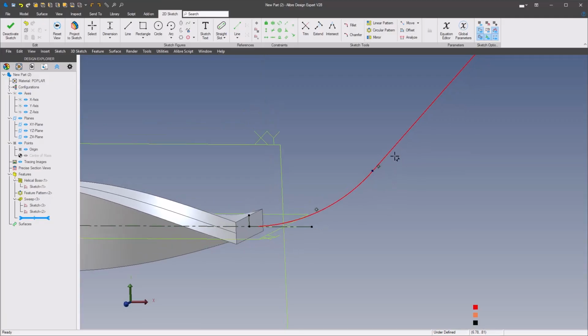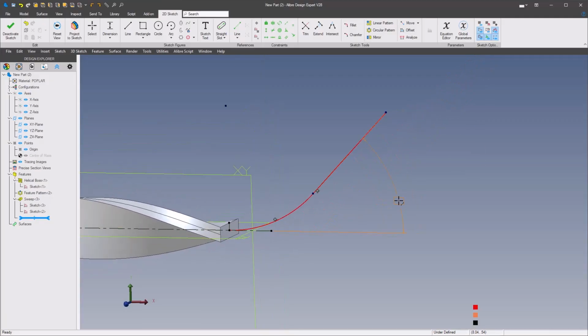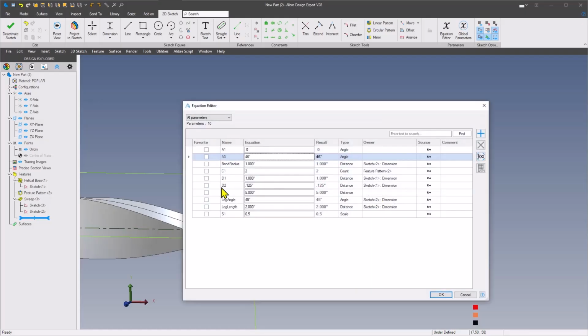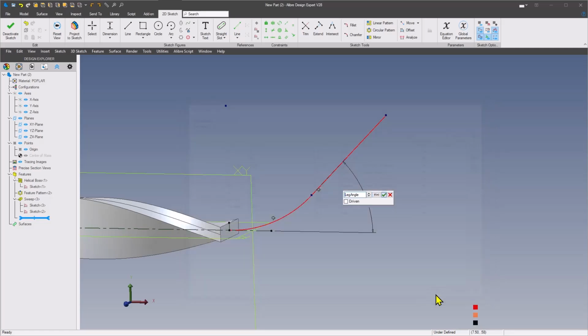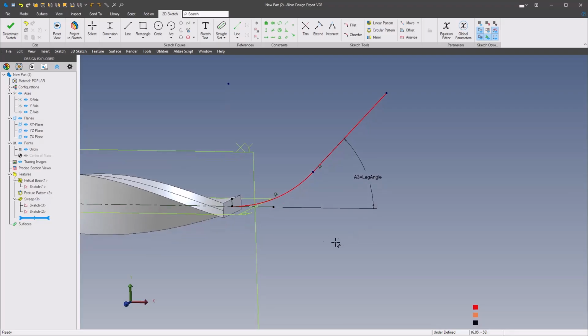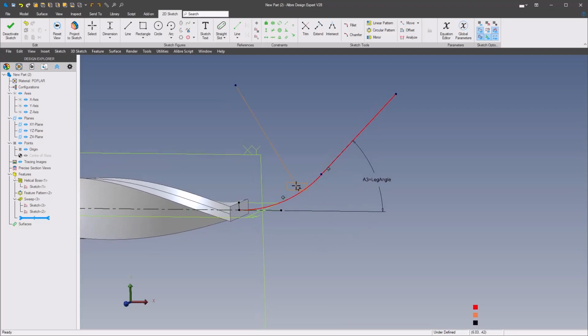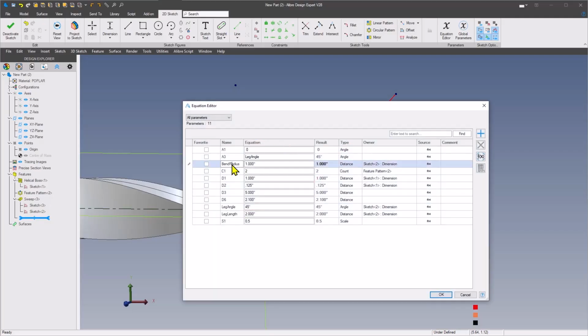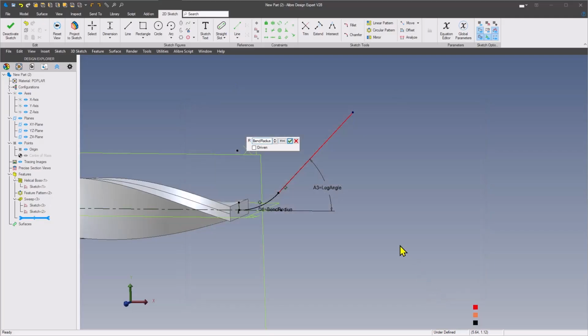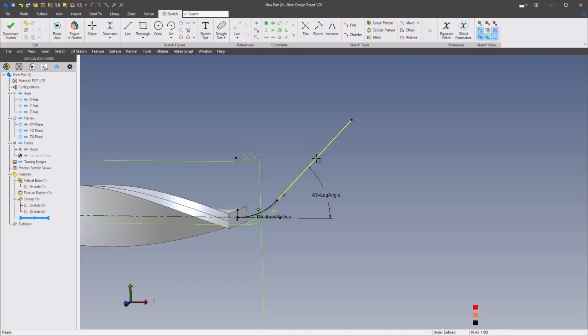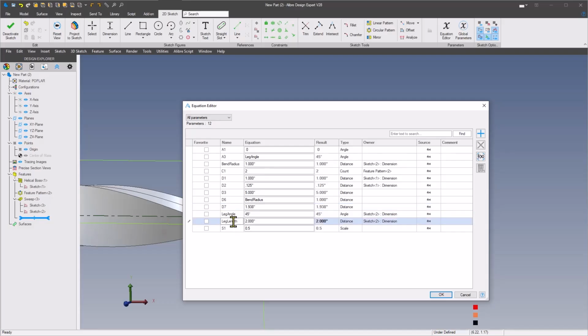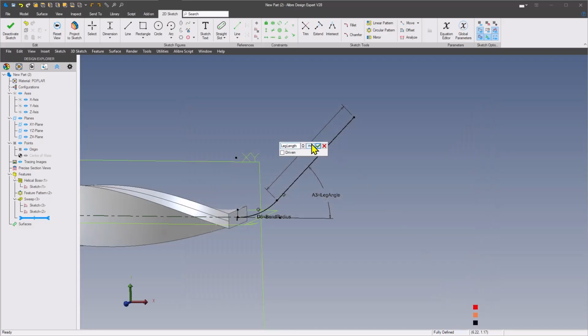We get an angle here, angle between these lines. Now hit FX here, and over in this side in the equation editor, we're going to just select the leg angle and OK that, and OK this. For this radius, we're going to do the same. We'll hit FX and go to the bend radius, select that, and OK. And then the leg length, hit FX, and we go to leg length, and OK that.